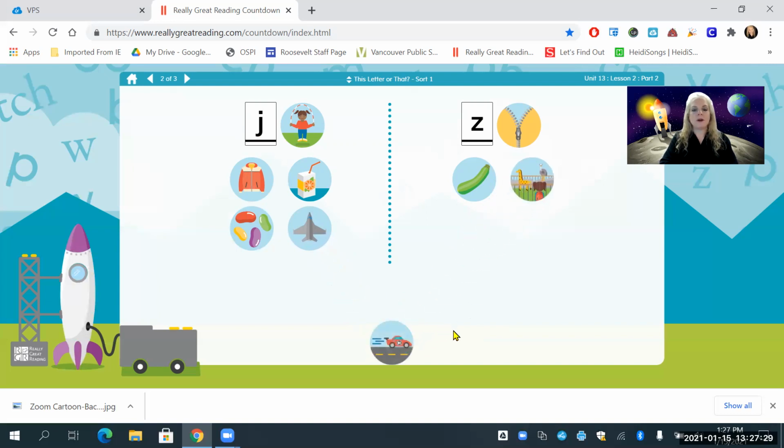So let's do one more. Here we have a race car and it is zooming. So what sound do you hear at the beginning of zoom? Good job. We hear Z at the beginning of zoom. Are we going to sort it over to the J as in jump or the Z as in zipper? Good for you. We need it to go over to the letter Z.